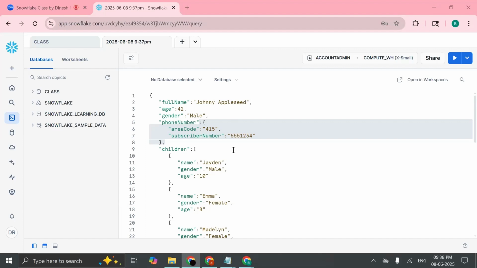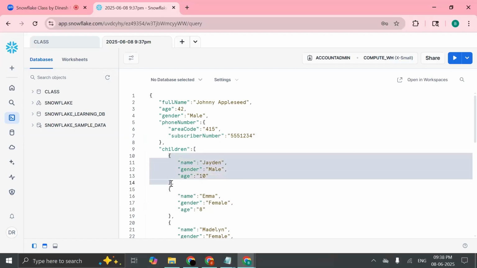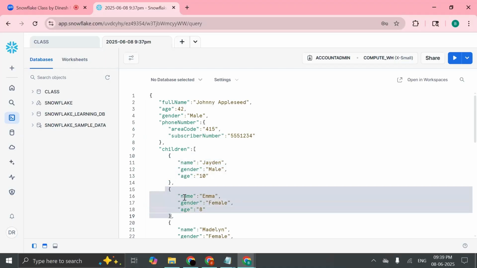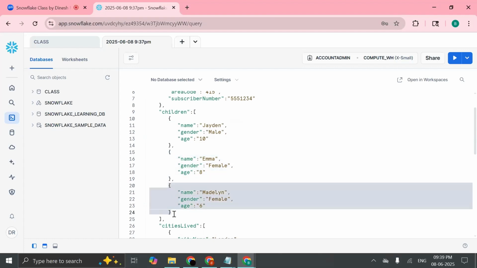And at the same time, this is the person name, age and gender. This particular person has children. When it comes to the children, we again have multiple values. From the square bracket, the children details start. From here to here is one child's details, like child name, gender, age. Then from here to here is the second child's details, and the next one from here to here is another child's details.